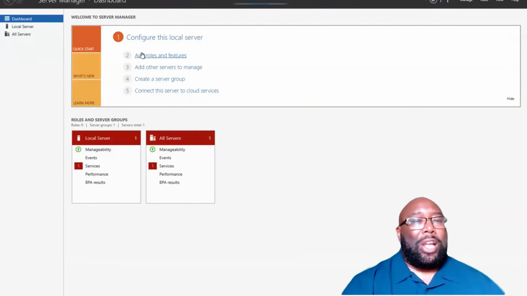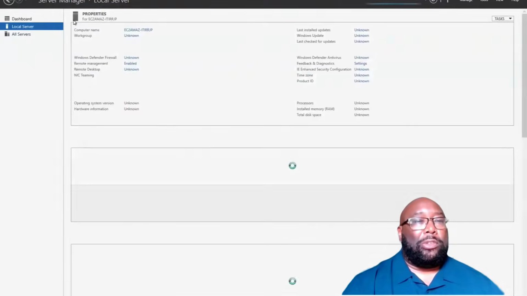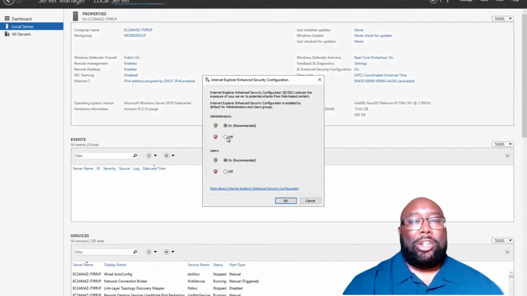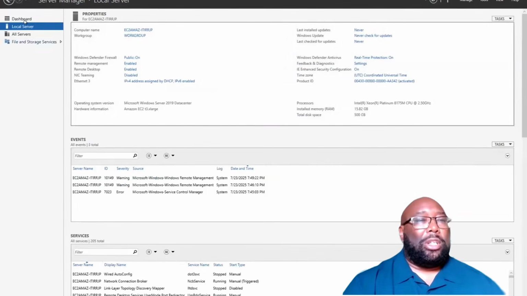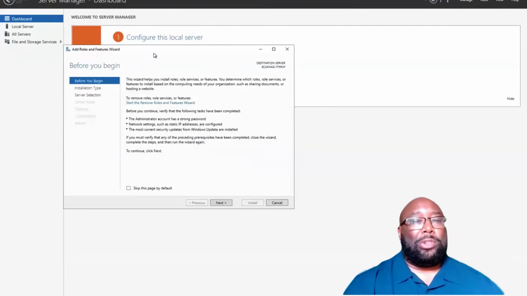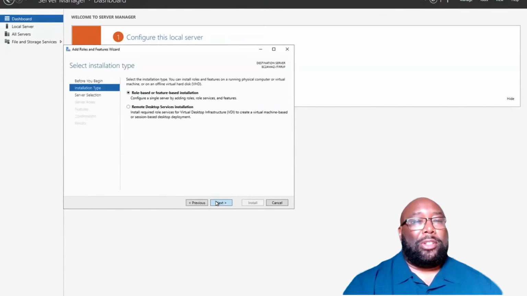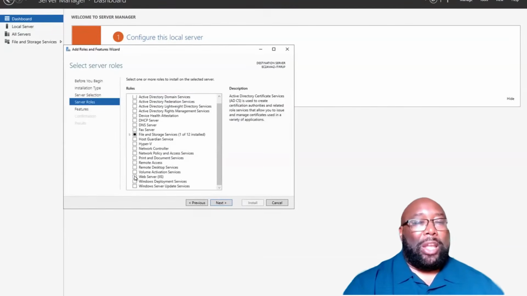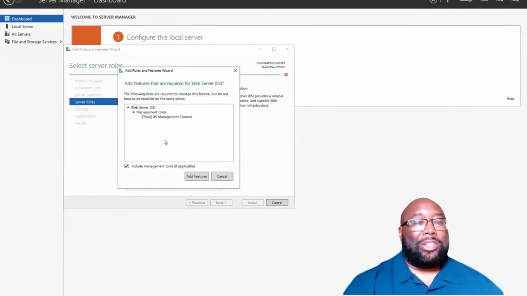So I'm going to go to the local server first, because I want to turn off the enhanced IE security, just because I'm going to use that browser to do some configuration stuff in a minute. Then I'm going to go back to the dashboard and say add roles and features. And I'm just going to click next again. The feature that I want to add is a web server, or IIS. I do want the supporting features, so I'll leave those selected and say add features.